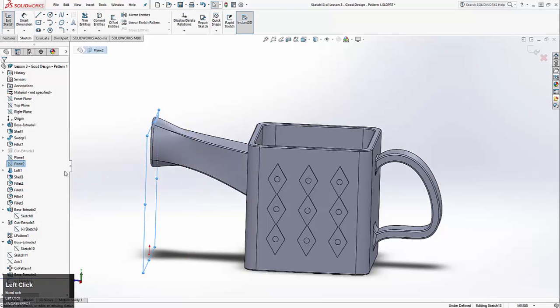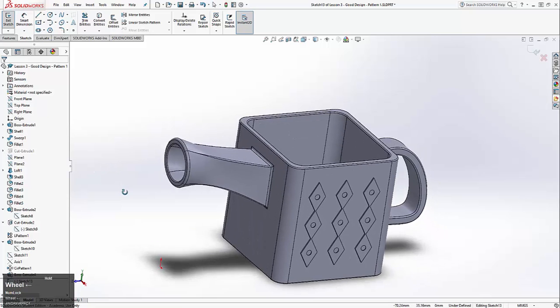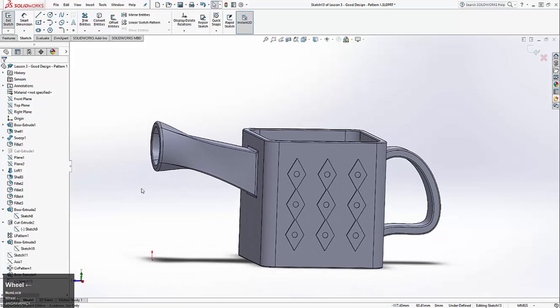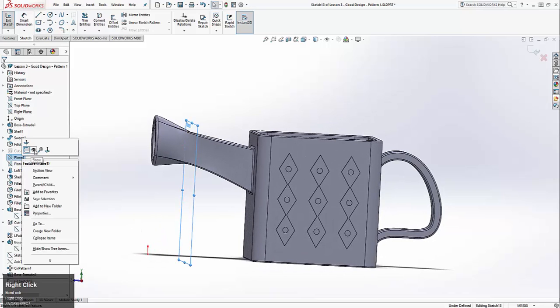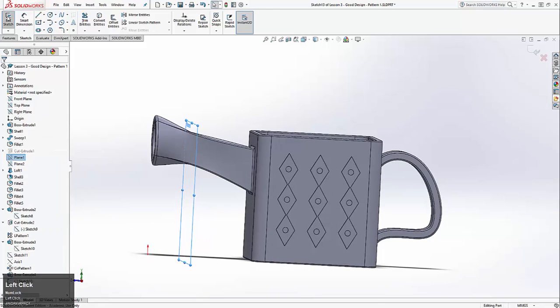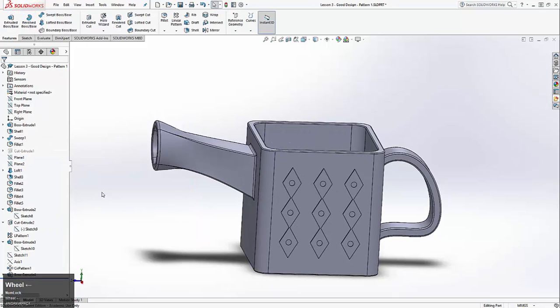Oop, what did I do? I don't know what I did. I don't think I did anything. May have moved the origin. I don't know how I did that. No, I am sketching. Whoops. All is good.